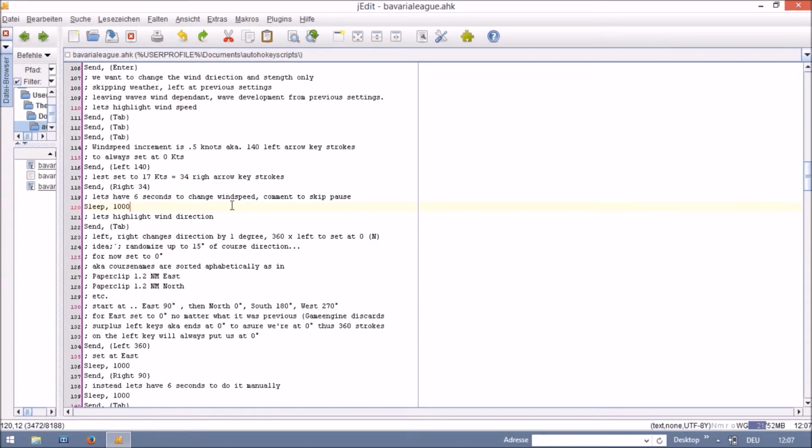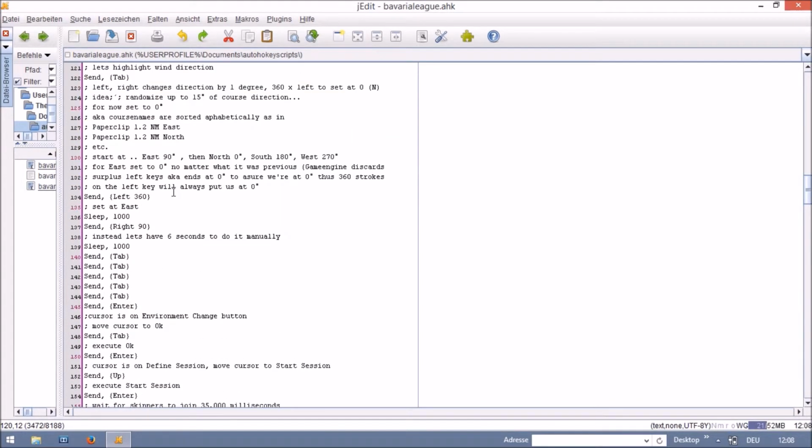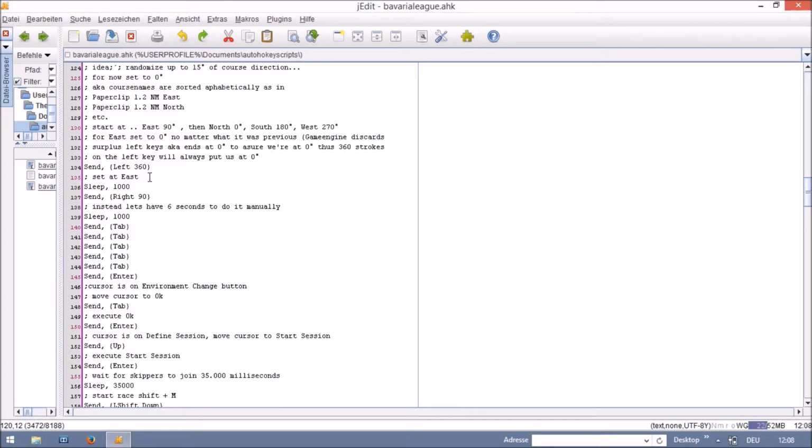Alright, so for no good reason except for having the engine keep up with the strokes, we put in another second pause. Move down to the wind direction with a tabulator, and here too, increment is 1 degree, so we want to set it to 0, so we have a steady, always the same starting point. So we send the slider all the way to the left, 360 times left arrow. I want to have east wind in the first race, so we're going to send it right 90 times, which means wind direction 90 degrees.